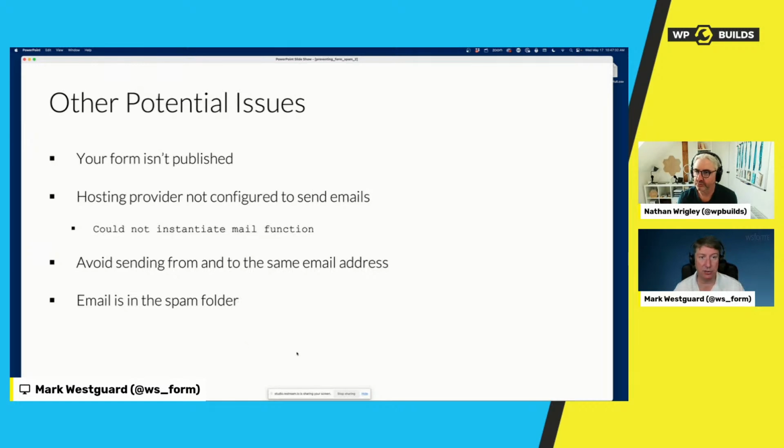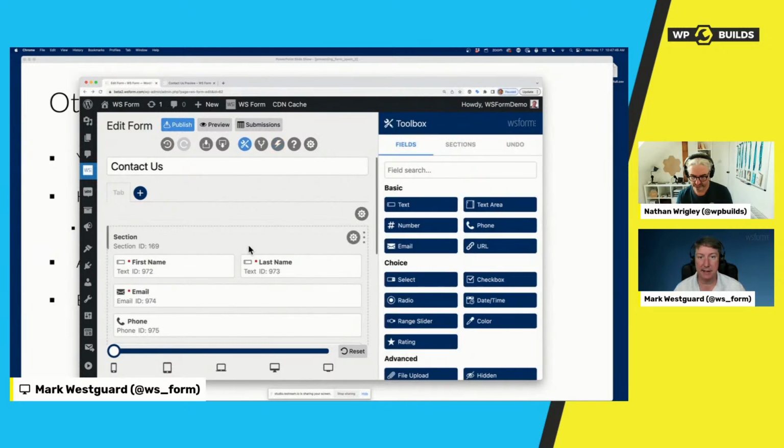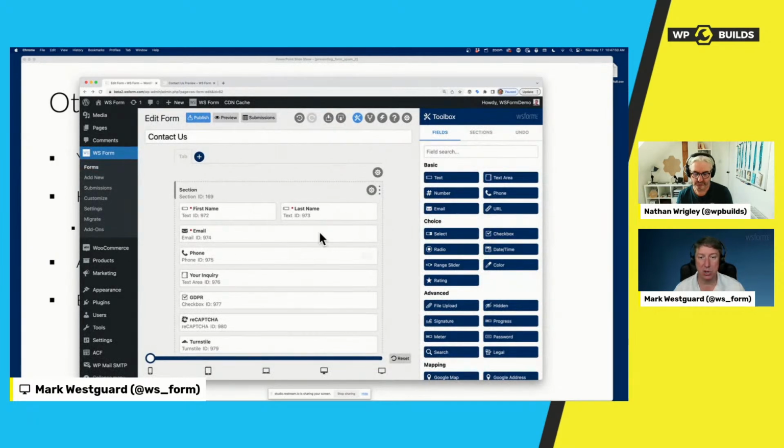Just some other potential issues before we wrap up. One of the things that we find with WS Form is sometimes people won't hit the magic publish button on the form. So let's just talk about that quickly. The editing process in WS Form is such that you can play around with the form as much as you want without it impacting the live version of the form on the site. That enables you to preview and test different layouts and different features without impacting the live site.